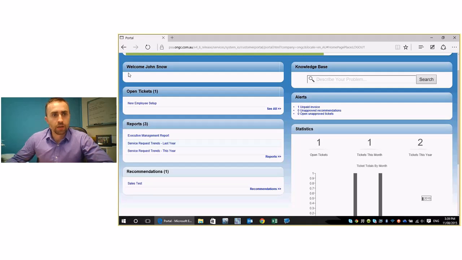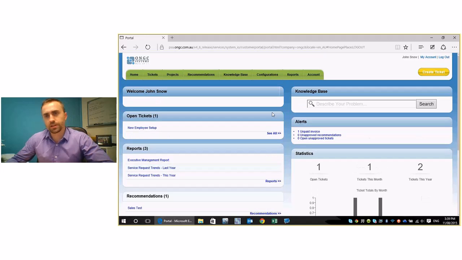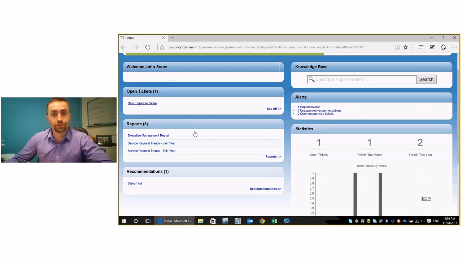So moving forward though, you've got obviously your open tickets. This is just a test company that I'm using here for an example, so there's not a whole lot of information here. You'll probably find yours is a bit more populated. But you can see we've got one open ticket at the moment, a few reports. These are still under construction at the moment, so you may find over time that more relevant reports will become available here for you to access.